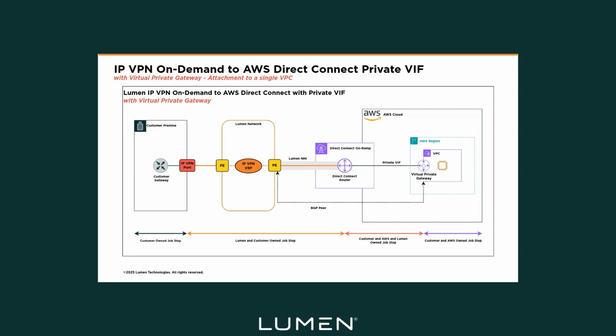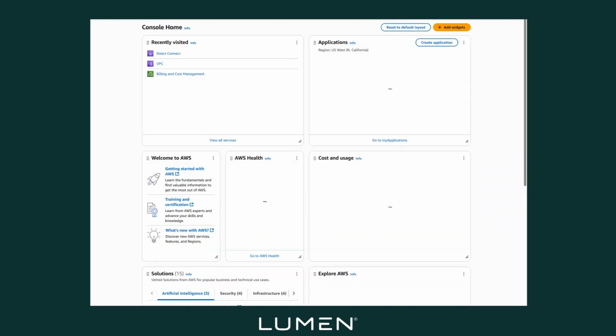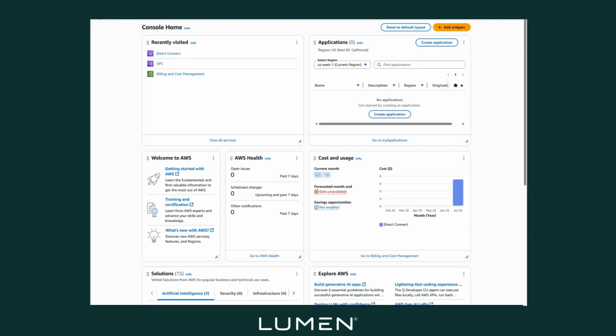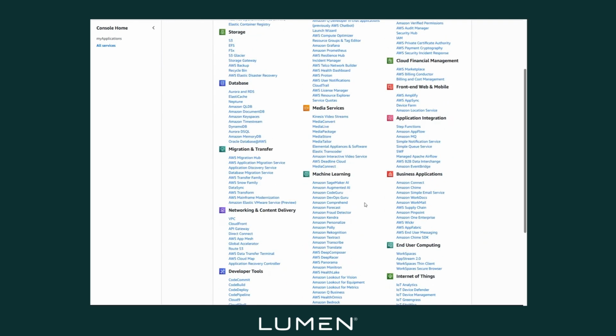We're going to get started by going over to our console. And within our AWS console, the first thing that we're going to want to do is create a virtual private gateway. A couple ways to get there. I have my recently visited portions of the AWS console I've gone to, or you could click on this AWS symbol here. And you're able to go to all services. And then you would also be able to go down to VPC. So we're going to go into VPC.